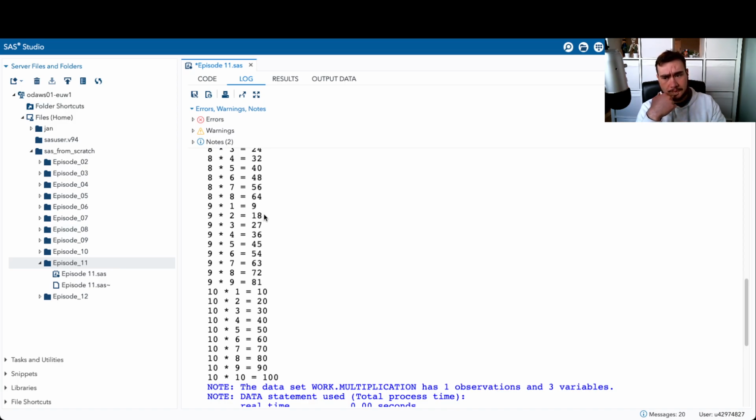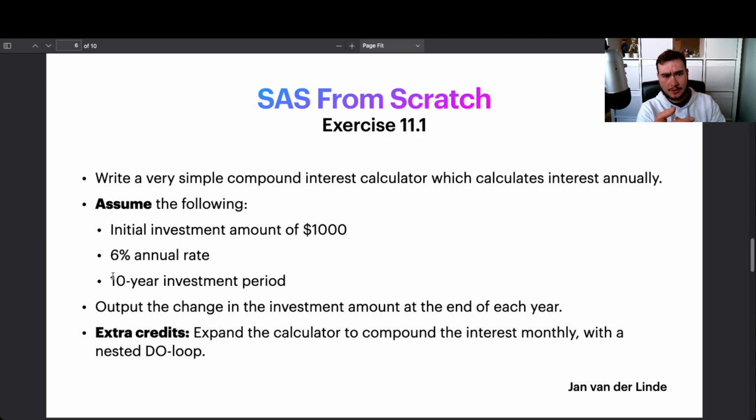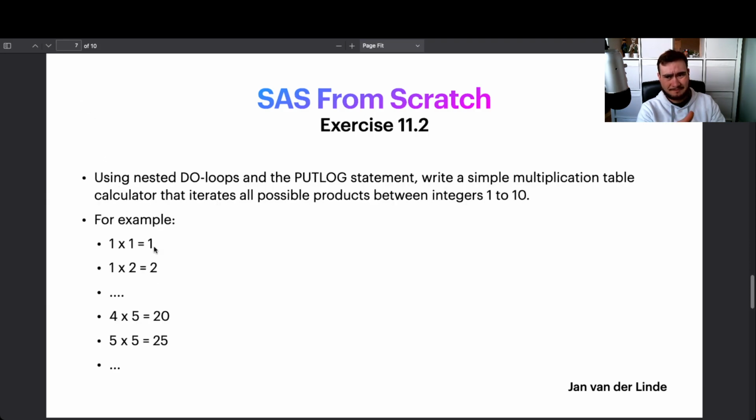It's really just to demonstrate nested do loops. And to be honest, when I was doing the exercises while I was working it out for these slides, I did this one first, and then I said, okay, well, for exercise 11.1, the previous one, let me add an extra credit here that also uses a nested do loop. So I think this one is perhaps not the best example. It's a nice simple example to work through, but I think exercise 11.1 with the nested do loop is much more a real world application for these do loops.